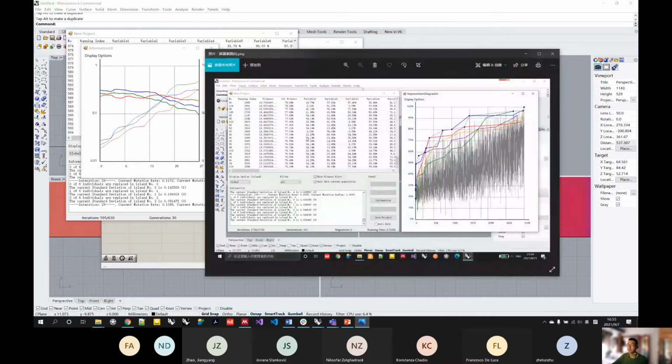And the other thing is this one, which is also the improvement trend line here. You can see that the green line goes very fast after the first half of the optimization process. So you can just connect this information together to try to understand the whole design process.